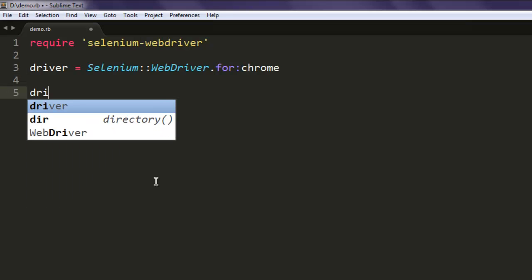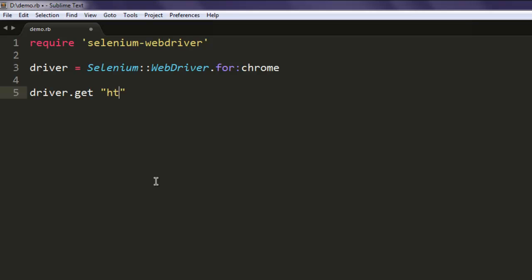Now, next thing, driver.get google.com. We are just loading this website for the sake of it. And from here, we are going to open a new tab. So in case of Chrome, we can use the shortcut Control T. Same can be used for Firefox. In case of Internet Explorer, it will be different. So please check that if you want to use Internet Explorer.